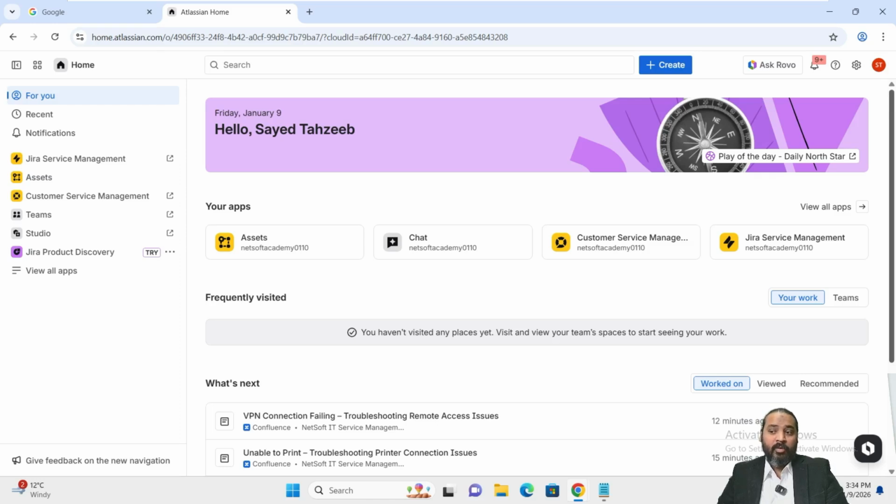So this lab was about configuring model inheritance in the Jira Assets.